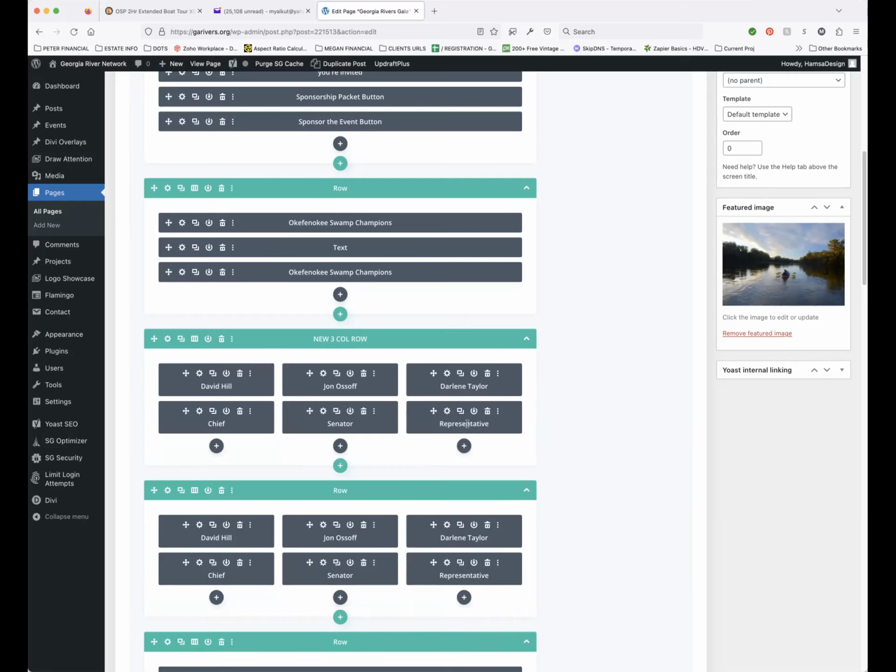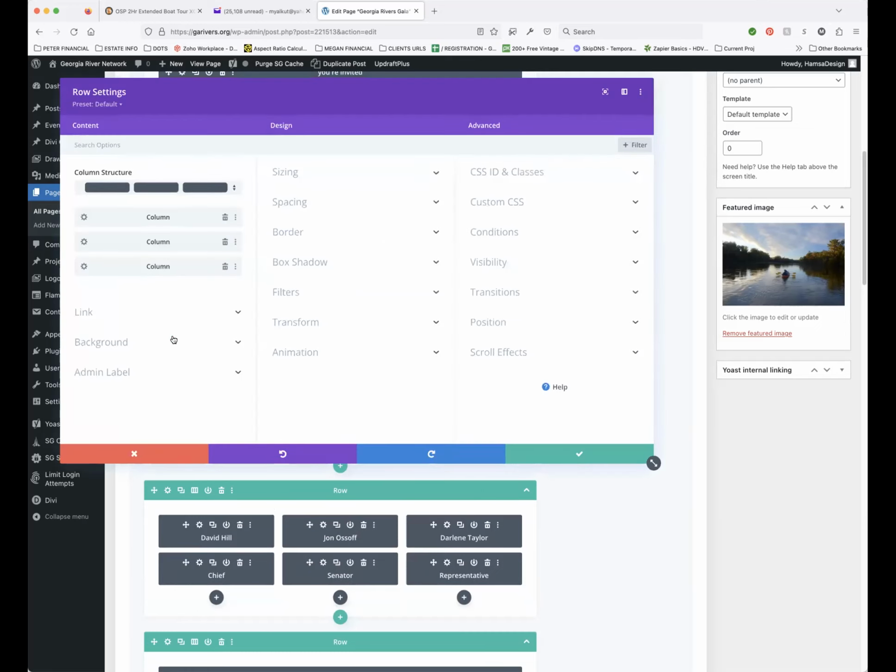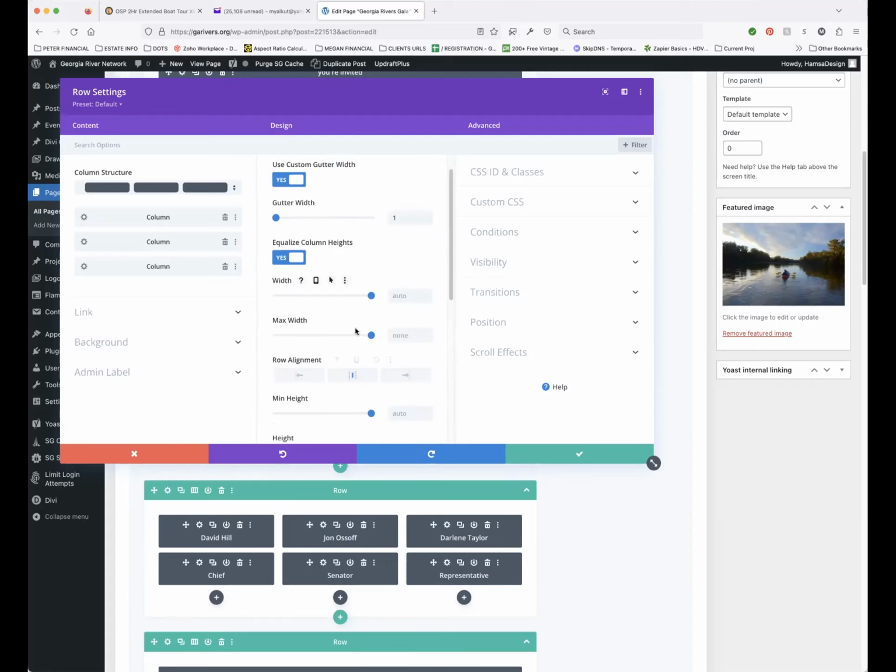Let's see. Okay, so then I know without looking that I need to change some of this stuff, sizing. So I am going to use custom gutter width. Let's try one, we'll see how that looks. I do want to equalize the column heights, and I want the rows to be centered.